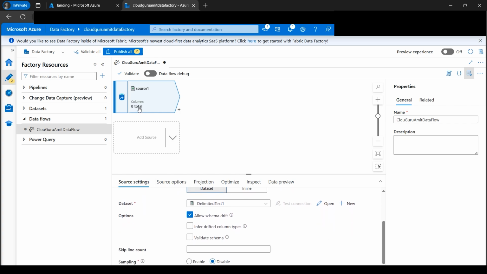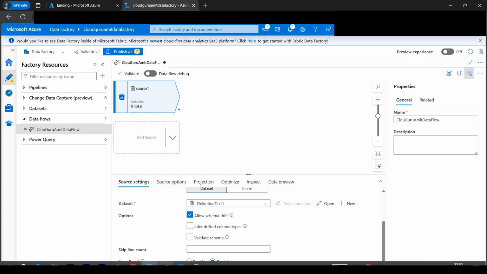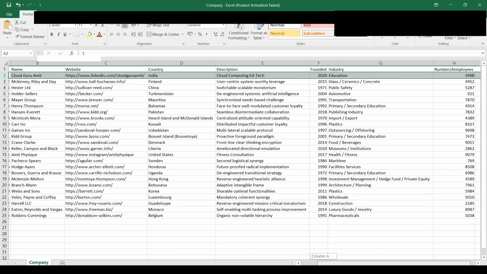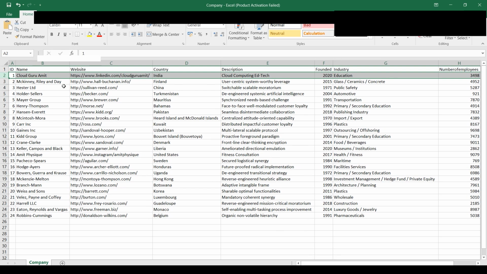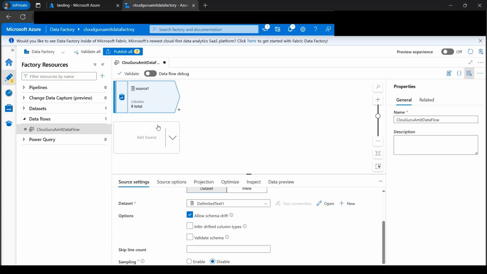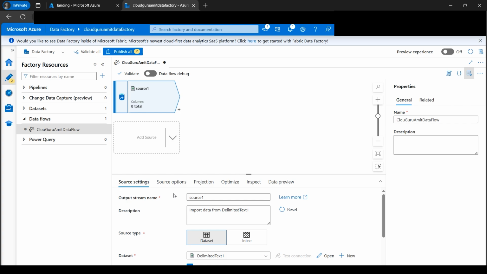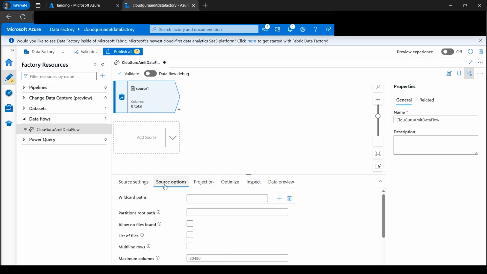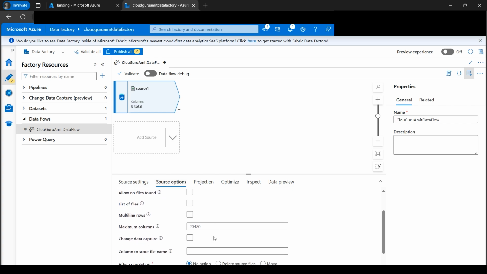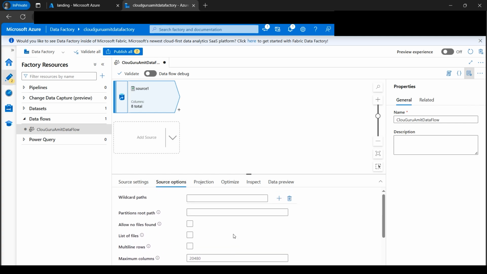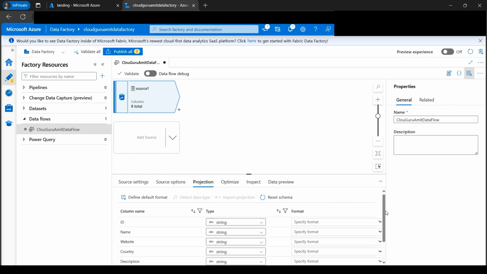Now as soon as we select, you can see Azure Data Factory already detected 8 columns. So our source file, if you look, contains 8 columns, right? If you count from A to H, it's 8. So ADF has done our homework. So it looks good. Now in the source options, let me give you an overview of some of the important things. There are many options here, like list of files, if no files are found, those kinds of things. The most important thing, if you look here, is the projection.